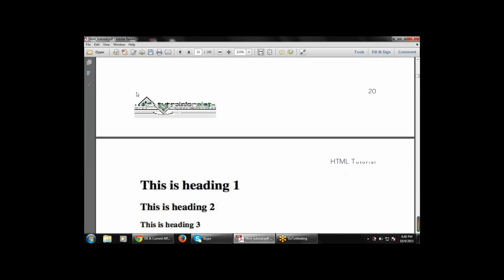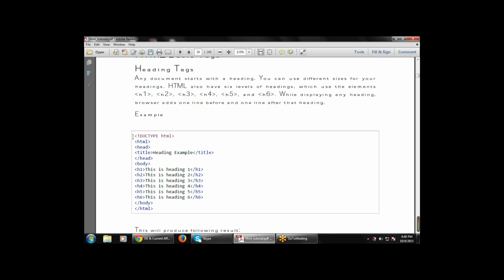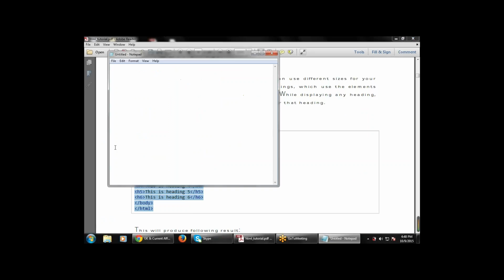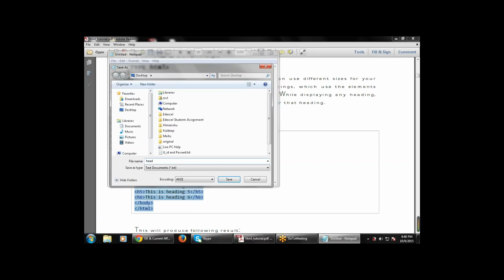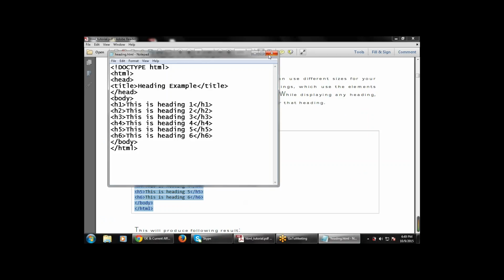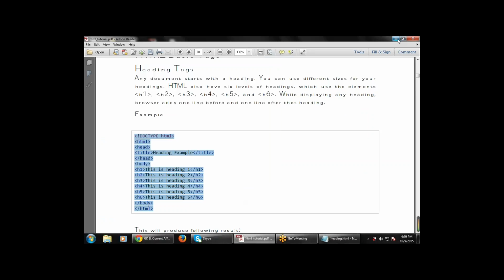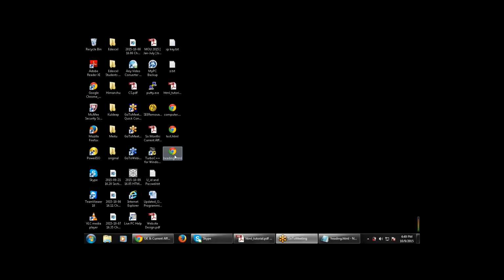So this is a heading tag. Now let's execute it. Copy this example, go to Notepad, paste it, then save the file with a name, for example heading.html, on the desktop. Saved. Minimize. This is heading.html.